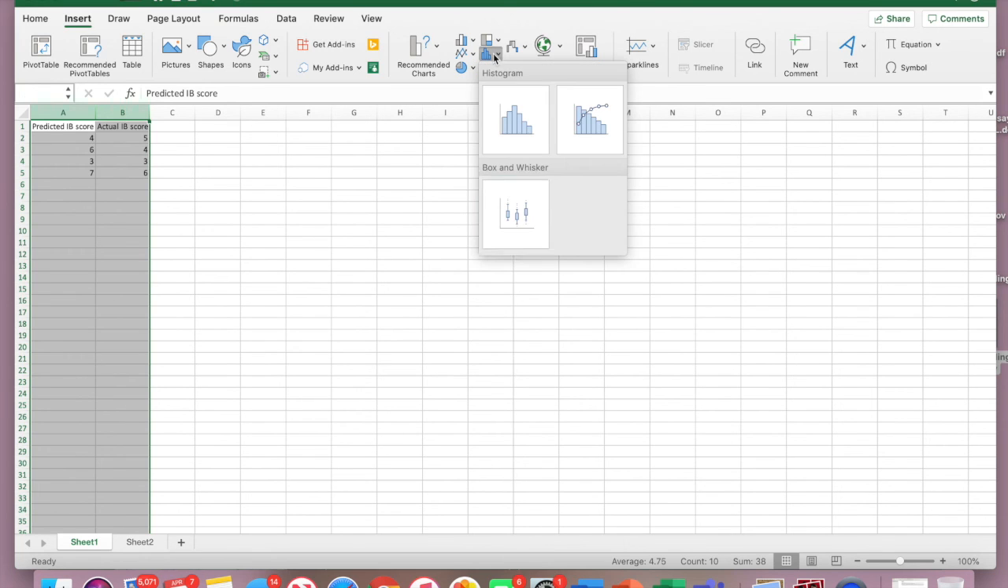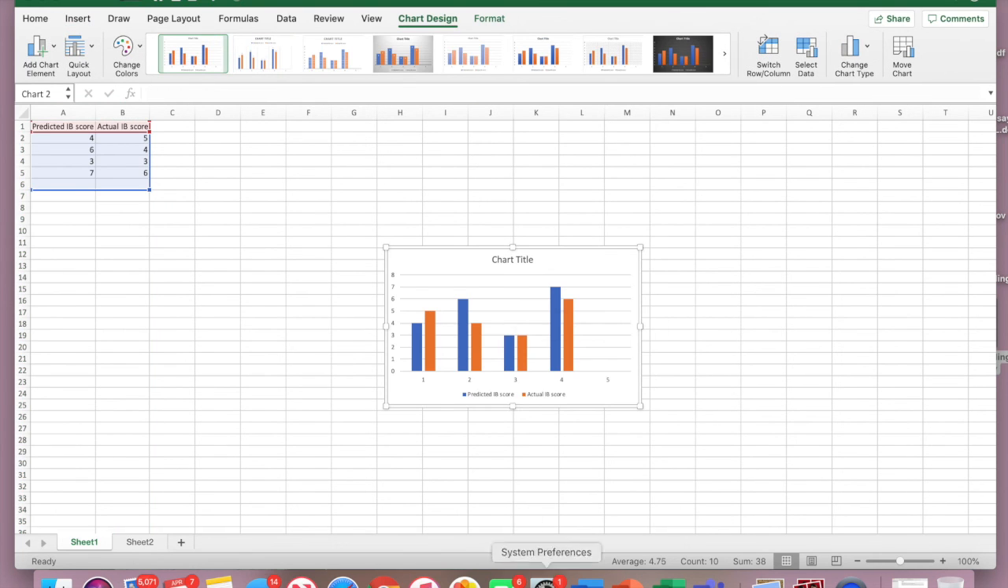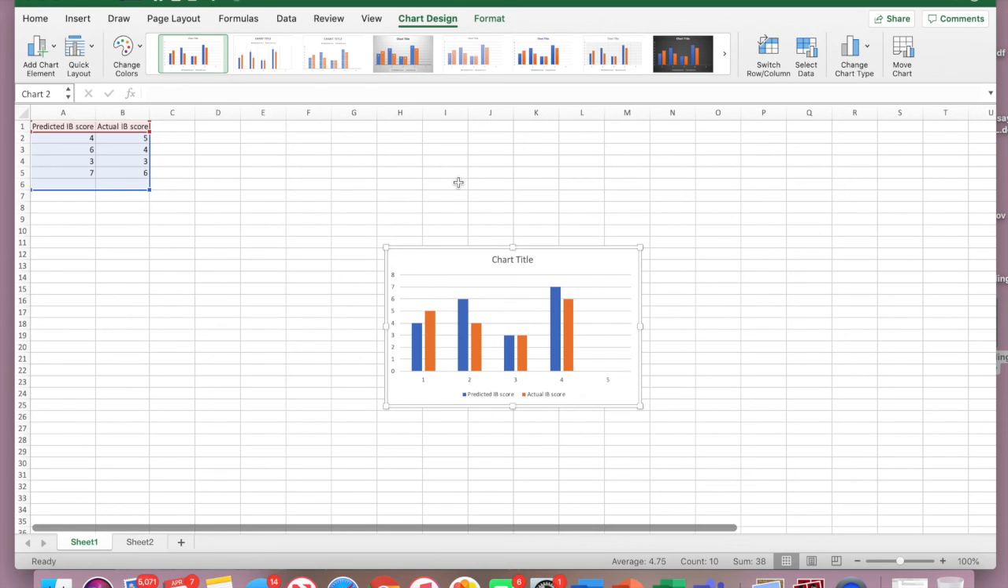Oh, sorry. Pressed the wrong one. Anyways, we're going to create a bar graph. So here is the bar graph. You just press the information and it just shows up.